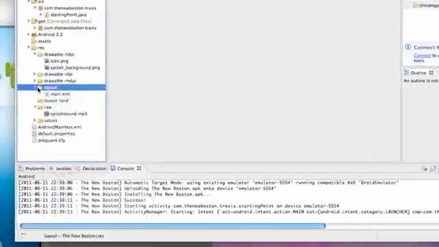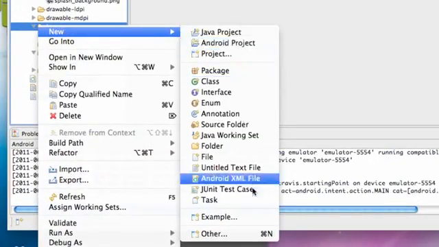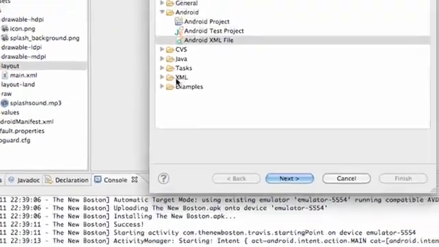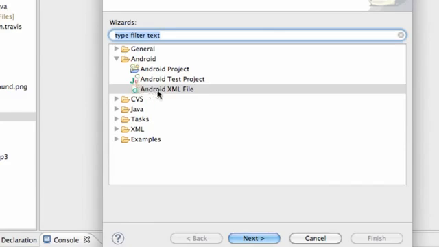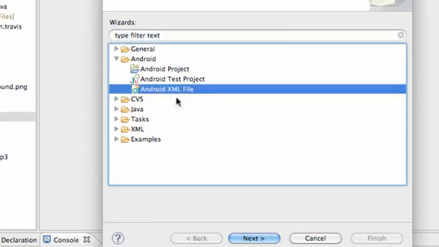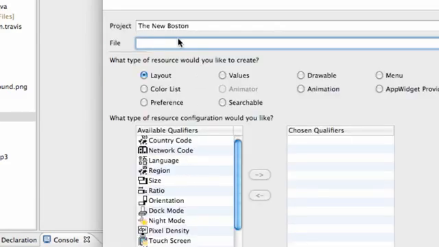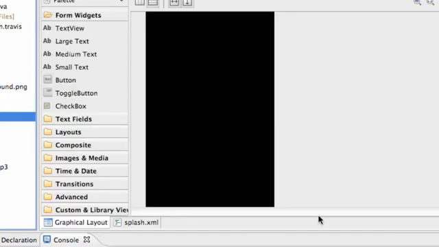So what we're going to do is right click on this layout here, then go to Other, and under this Android folder again, we're going to click Android XML to set up a new layout. We hit next, and then we have to label our layout, and we're going to label this splash. You also have to put .xml, and make sure it has the layout tab. It should, and we're good to go. We're just going to hit finish. And there we go. We have a blank slate to work with.